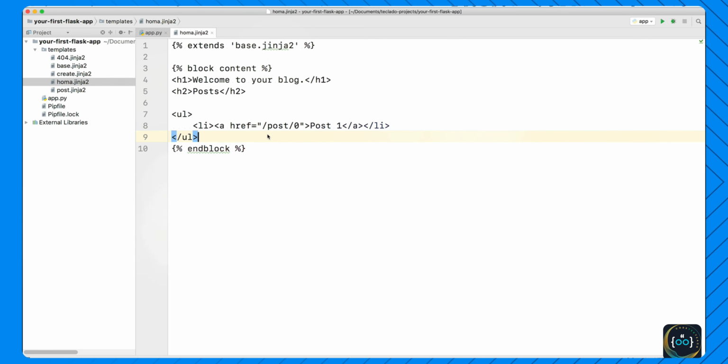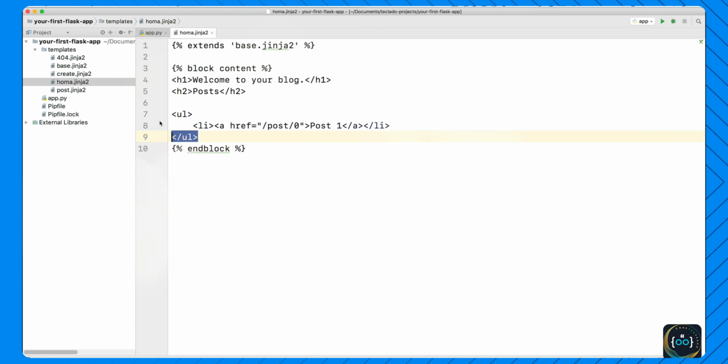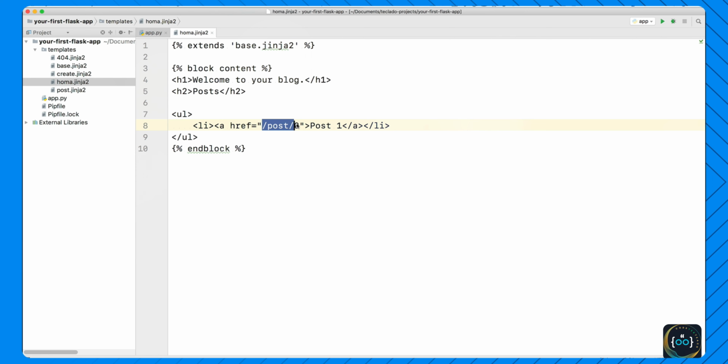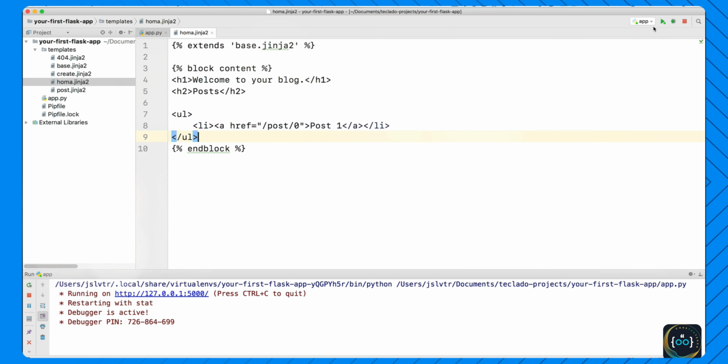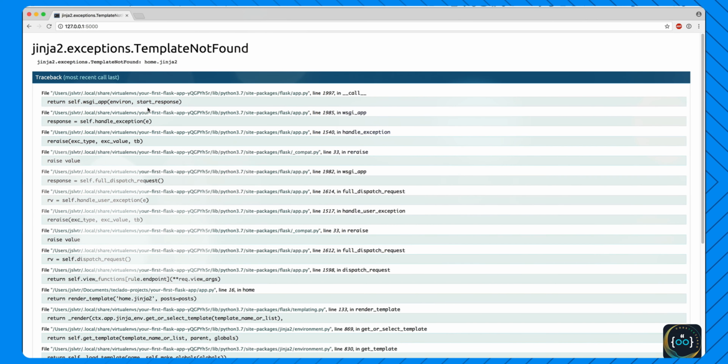When users go to our homepage now, they're going to see this big title, slightly smaller title, and then some bullet points with one element in the bullet points, which is a link to the first post that exists. Let's go and run our app and then go back to here and refresh it.